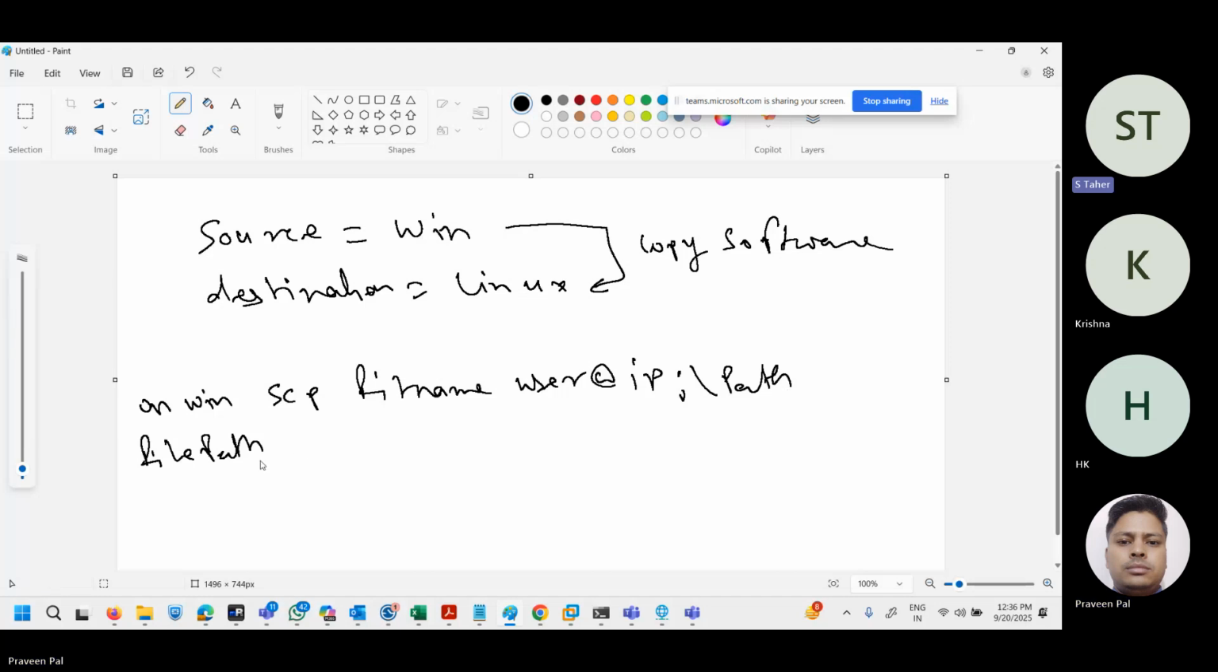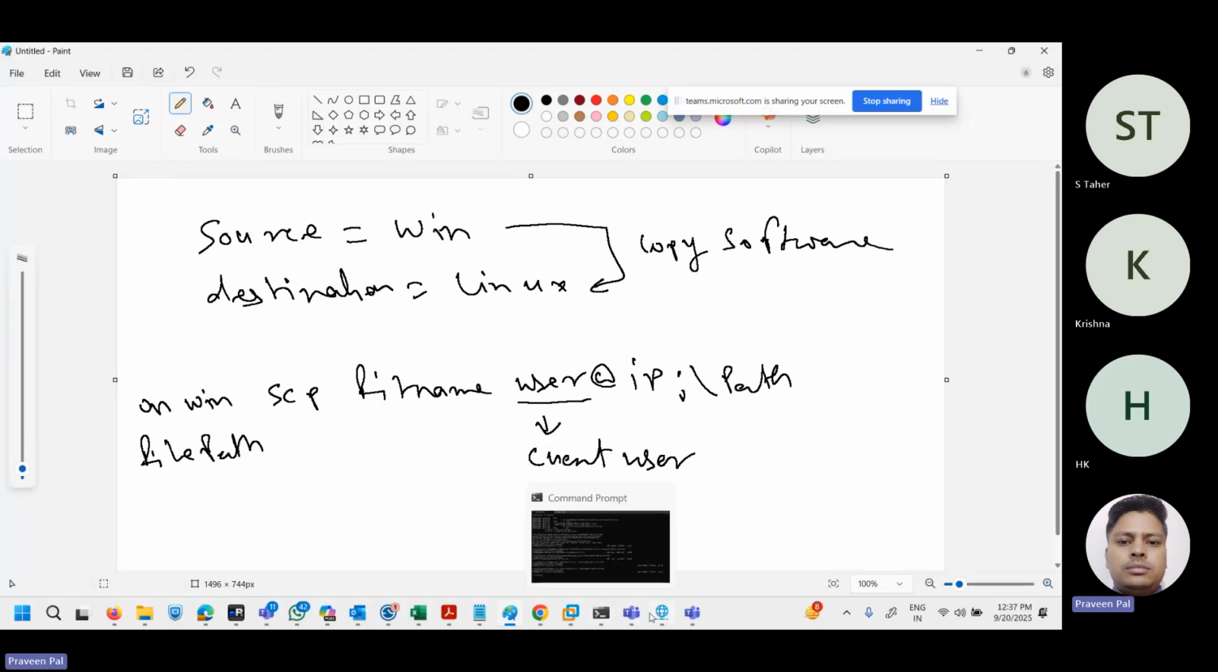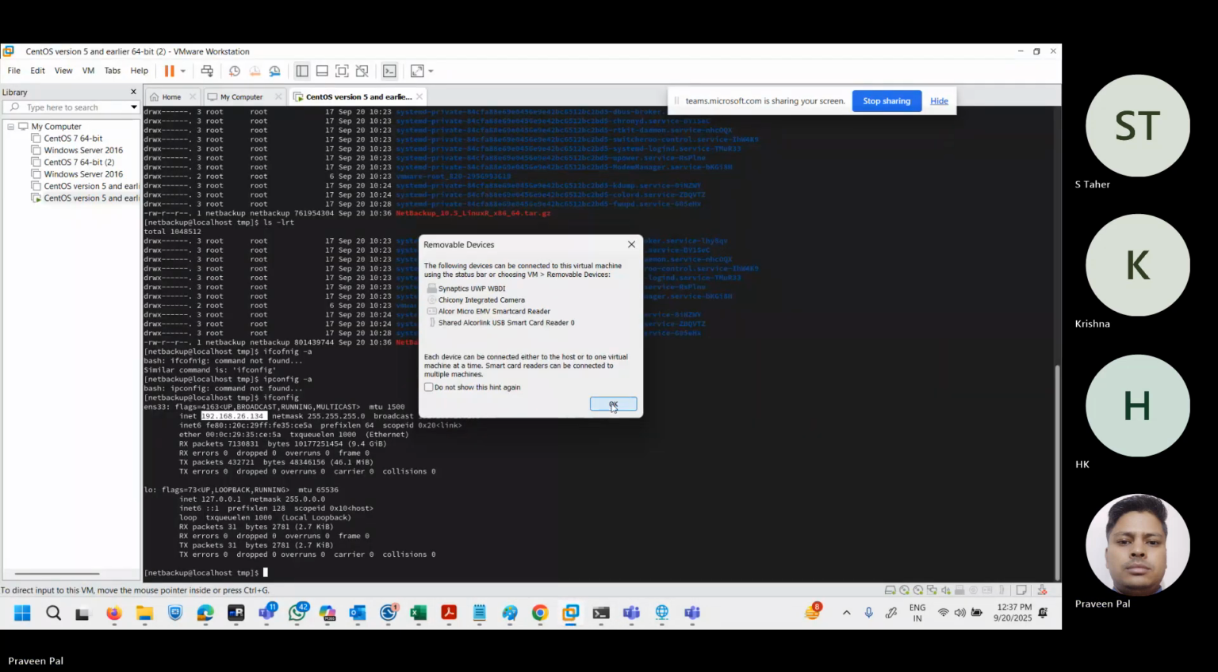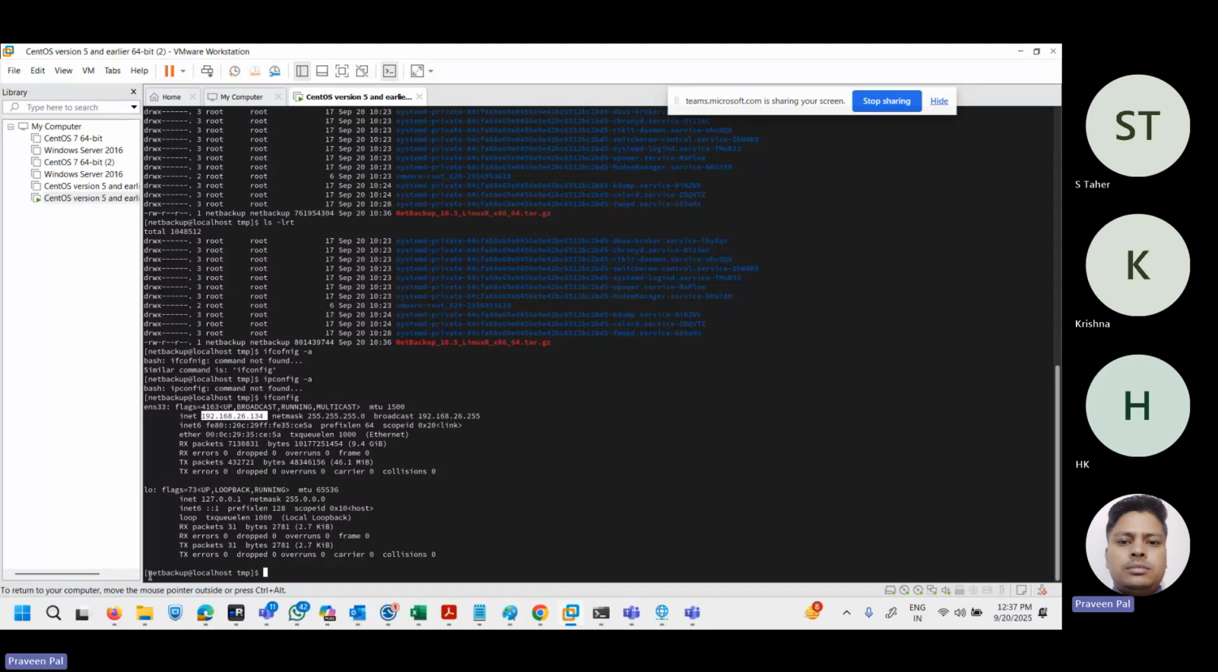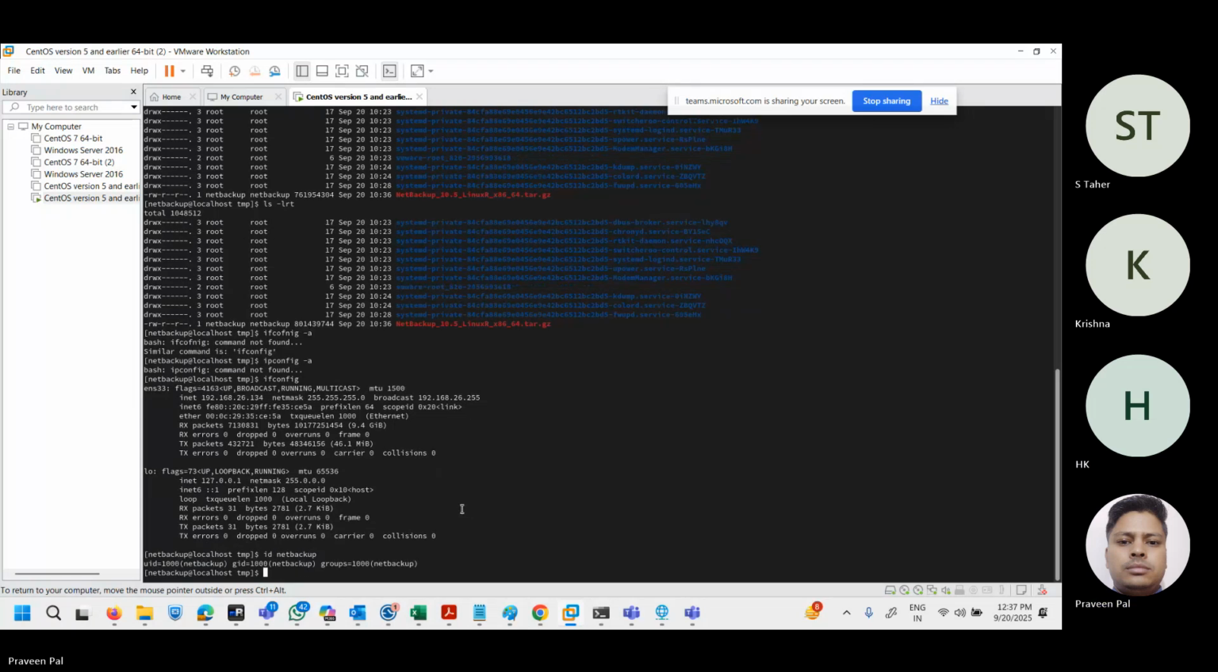Which user name should I provide? The user is the Linux user, the client machine user. I told you, this one. NetBackup is the user, right? This is the local user.